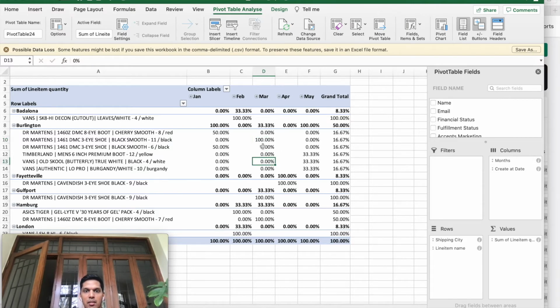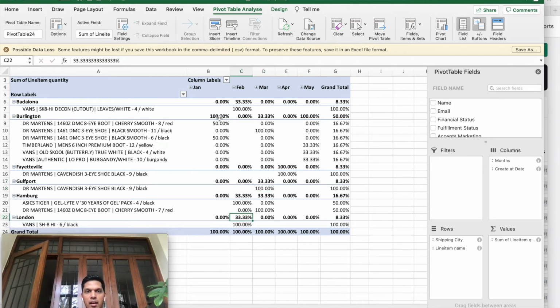So you can see that these numbers are relative to its parent row, that is its location. So similarly over here, this number is relative to its parent row. And so over here, you can see that 100% of the sales in Jan came from one city, Burlington, whereas in Feb, the sales came from three cities. This is one of the cities, this is another city, and this is another city. So London, Hamburg, and Barcelona made up the sales in Feb.